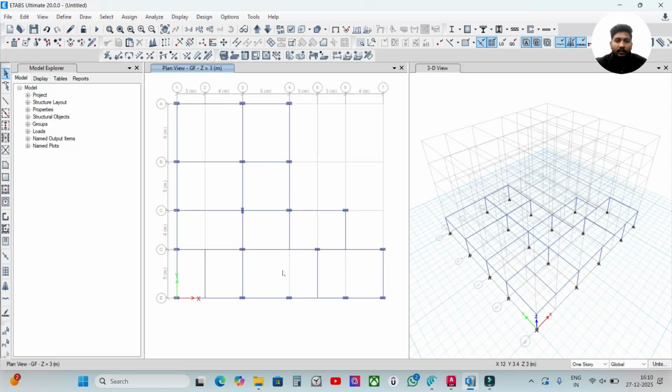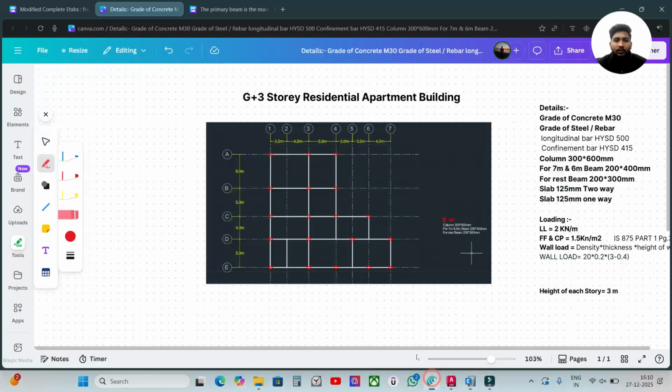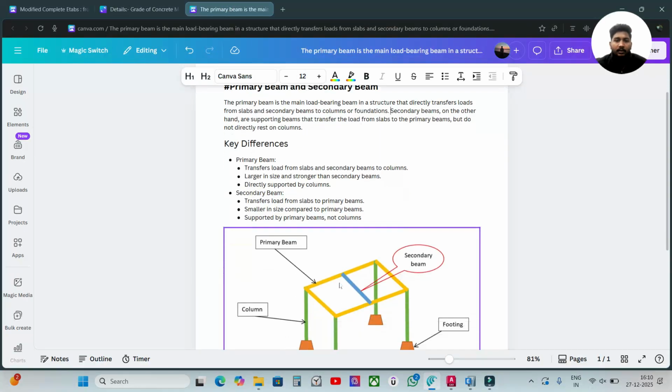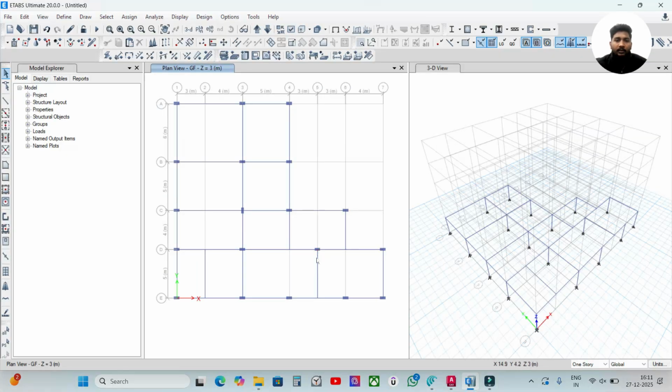So you can see this here, and one more thing: if this beam is present here with the column present here, then it is also a secondary beam. If it passes from a column to a primary beam, it is a secondary beam. Like this, this is the secondary beam. Now we will be seeing the further part.